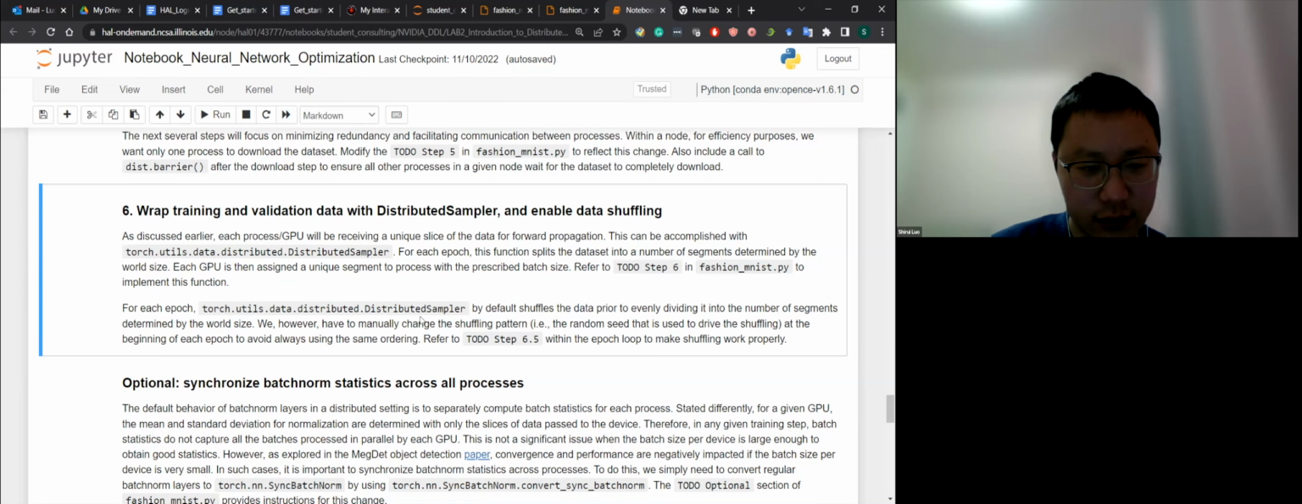Also, another thing to note about what's loaded is that by default, it shuffles the data prior to evenly dividing it into the number of segments. We have to manually change the shuffling pattern at the beginning of each epoch to avoid always using the same ordering. If we do not do this for every epoch, the splitting will be the same, which is what we try to avoid.